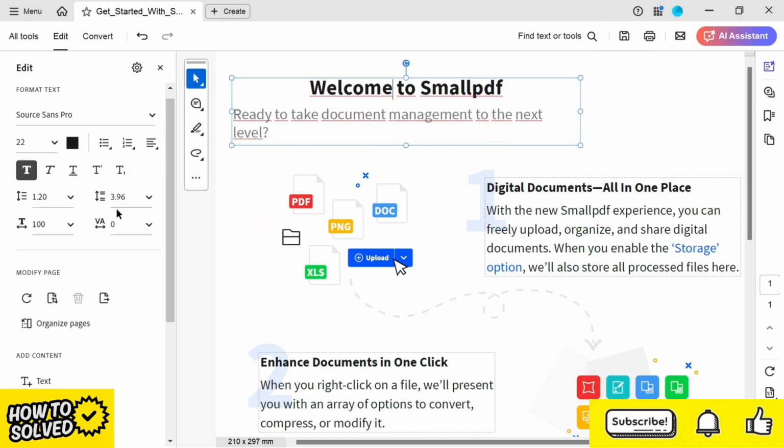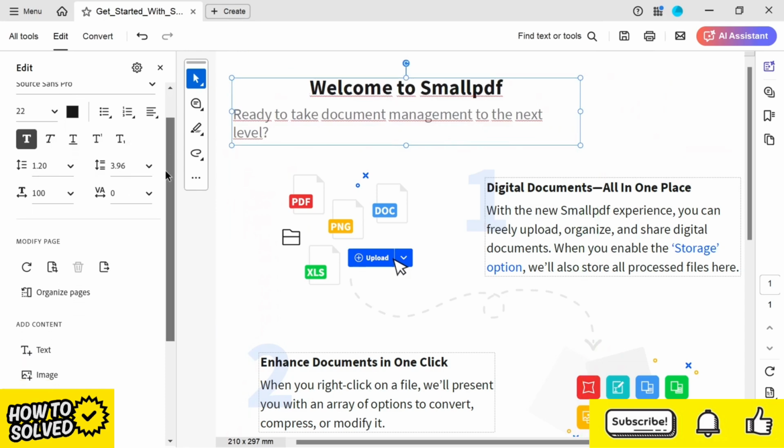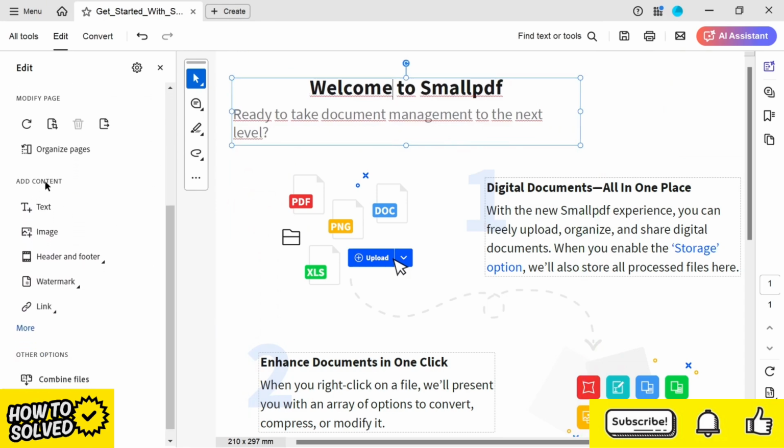You can also add content to your PDF document just by scrolling down on the left, and under this Add Content section here we can add things like text and images. And you can also adjust the header and footer like so.